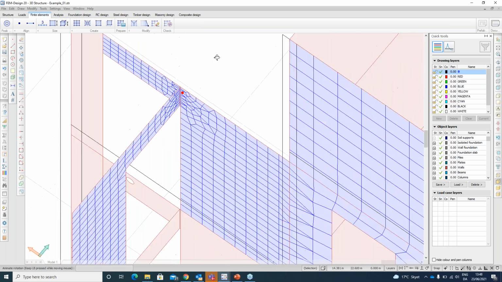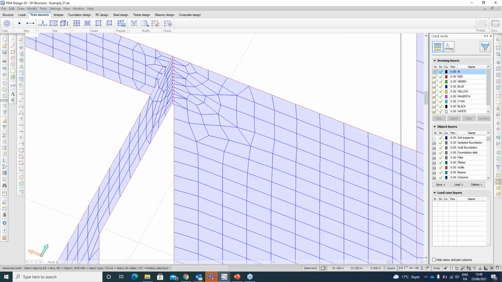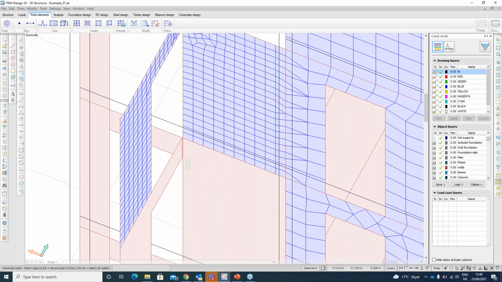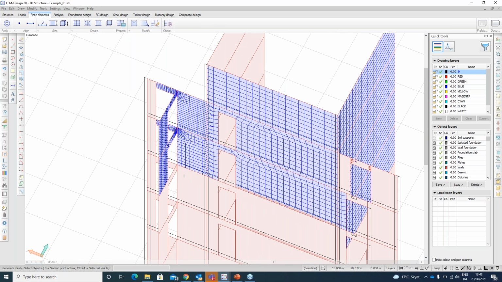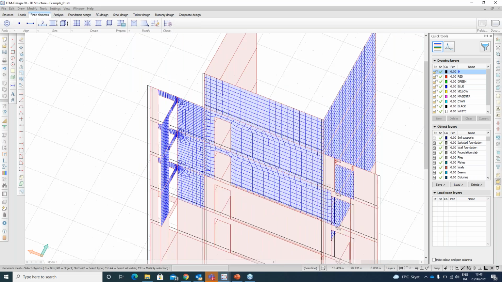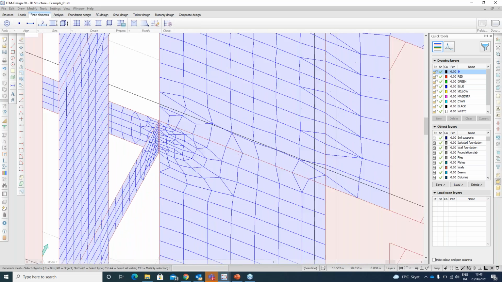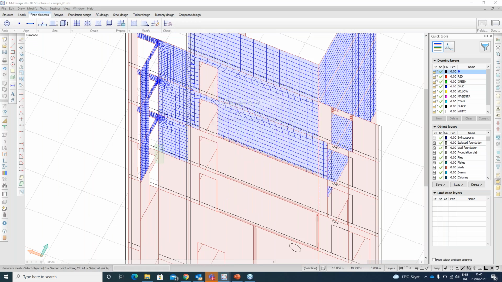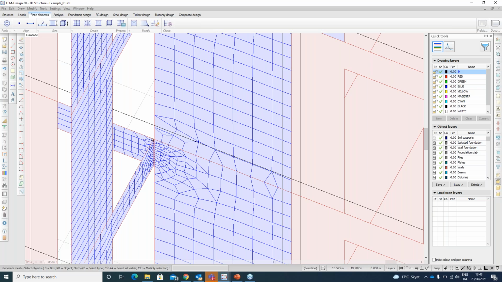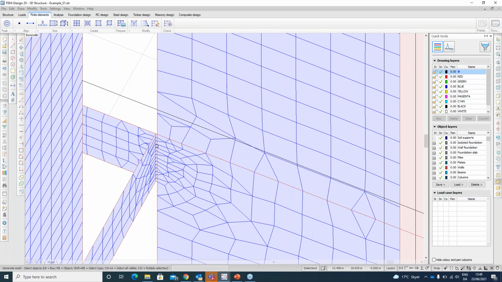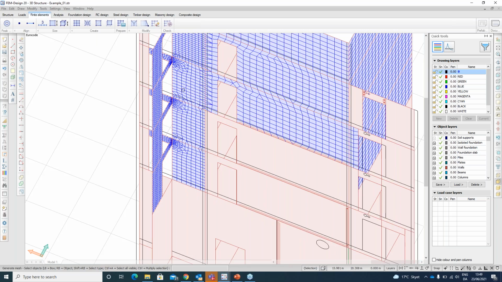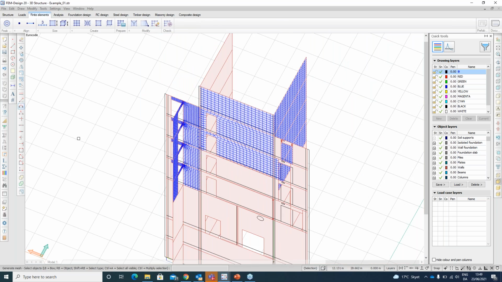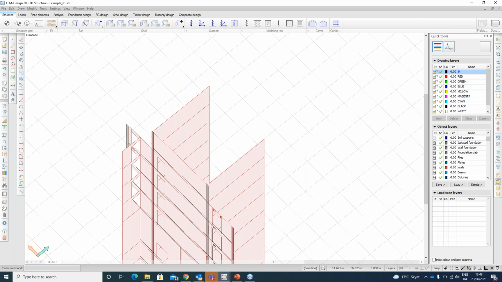I don't get an error, but I can see there's finer mesh there. It doesn't say it's a problem, but in the long term, the denser mesh you have, the longer time it will take for the calculation. And really small finite elements here might generate a problem somewhere else in the model. So I want to make this as simple as possible for the mesh.